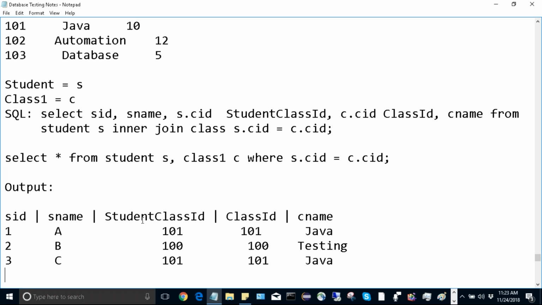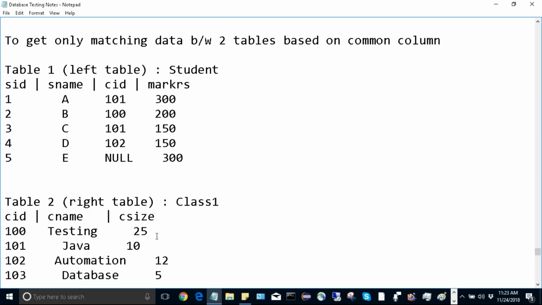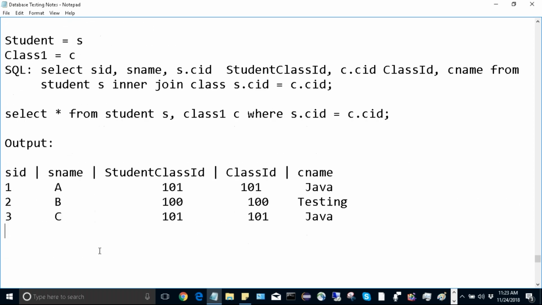So the only difference is here we are just pulling those records which have the class ID in both the student table and the class table. Okay, anything else? No. 102 is there, right? 4, D, 102, automation. 4, D, 102. Again 102, automation. Anything else?